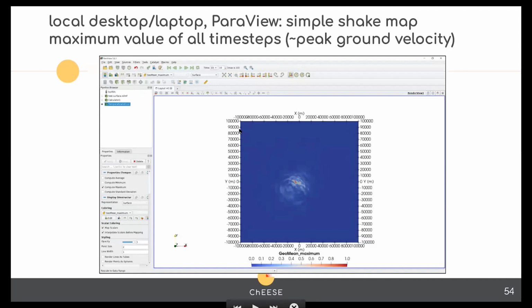Then it will generate a simple check map. It's basically taking the maximum value of the geometrical mean for all time steps, which is basically a simple peak ground velocity, quite useful for dynamic rupture. I think this is the last slide of ParaView for exercise 1. Of course, we can do much more visualization, but you can play around later.